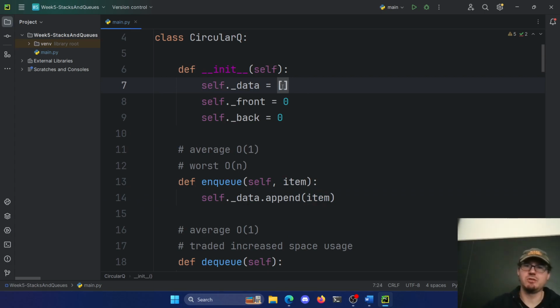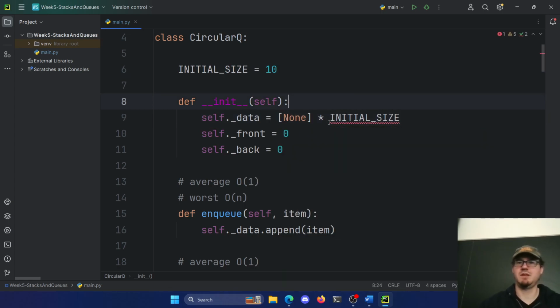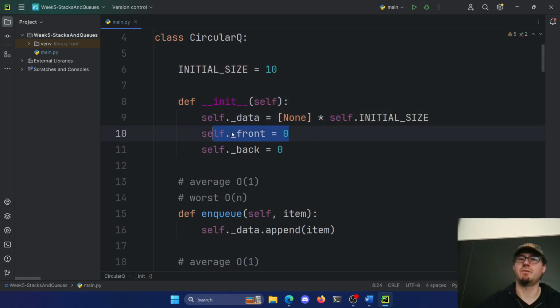But essentially what we want to do is we can start with an initial size. Initial size is 10. So we want None times 10. I think that works here. That should give me a list of 10 Nones, where I have the front and I have the back.